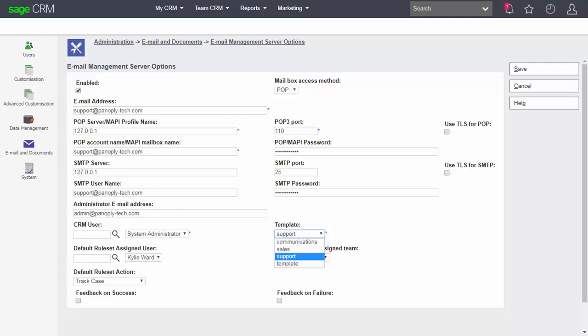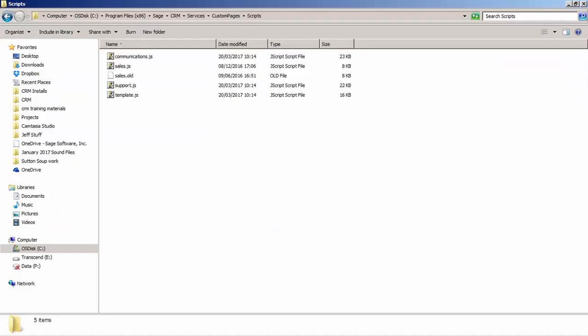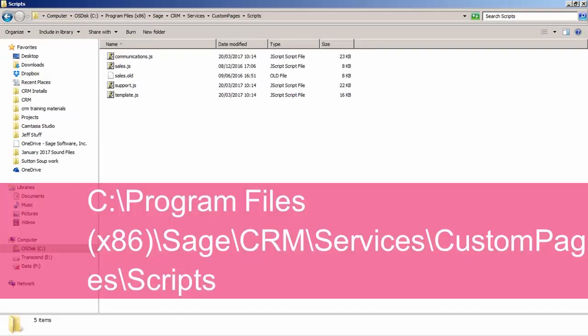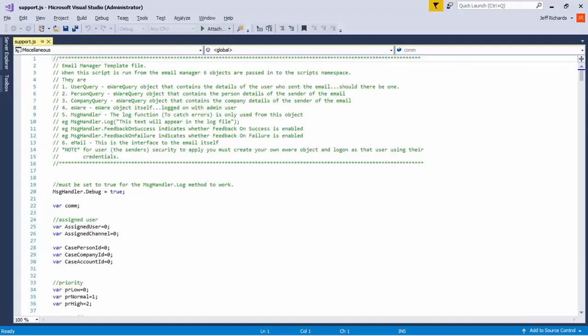Now, the scripts that are shown available in the template field are automatically drawn from a folder on the server, and you can find this underneath the C drive, assuming that you've installed on your server. Underneath C drive, Program Files x86, Sage, CRM, Services, Custom Pages, Scripts. Now, these script files are written in JavaScript.